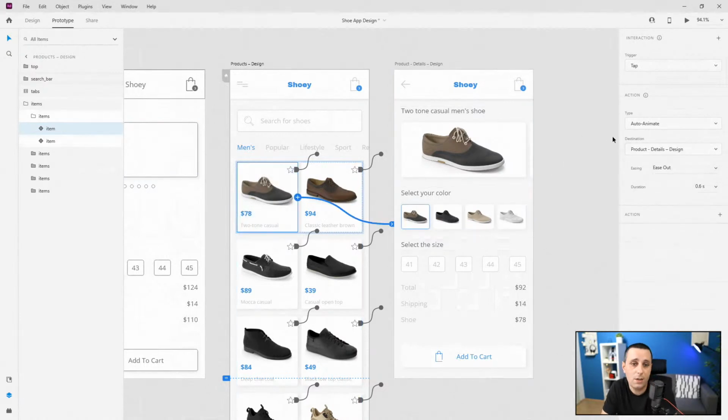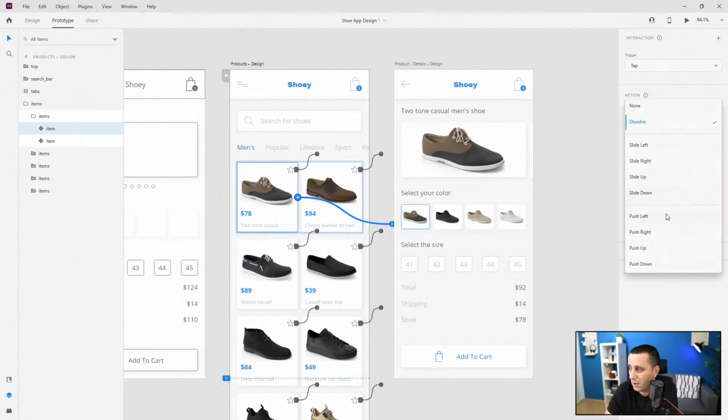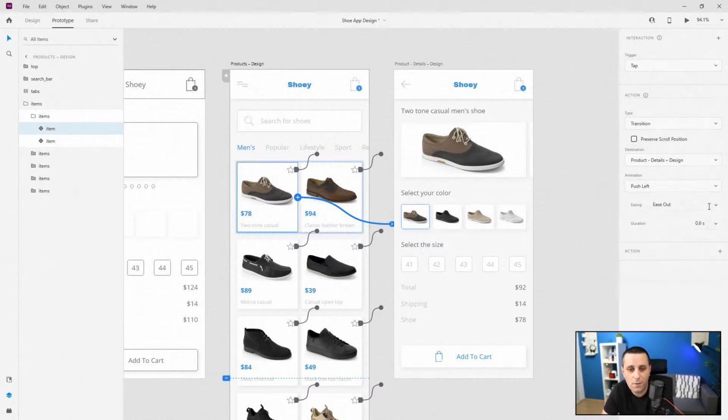What we want to do is use tap transition instead of auto animate because these elements are a bit different. So basically, to use auto animate, you need to have the same elements in order for it to make sense. But if you don't have the same elements, then you can use something else, like in this case, transition. And for the transition, what I want to do is destination is this one, but instead of dissolve, let's see, push left or push right, I'm going to use push left, and instead of ease out, I'm going to use wind up because I need to have just a bit of styling, just a bit of animation to spice things up a little bit.